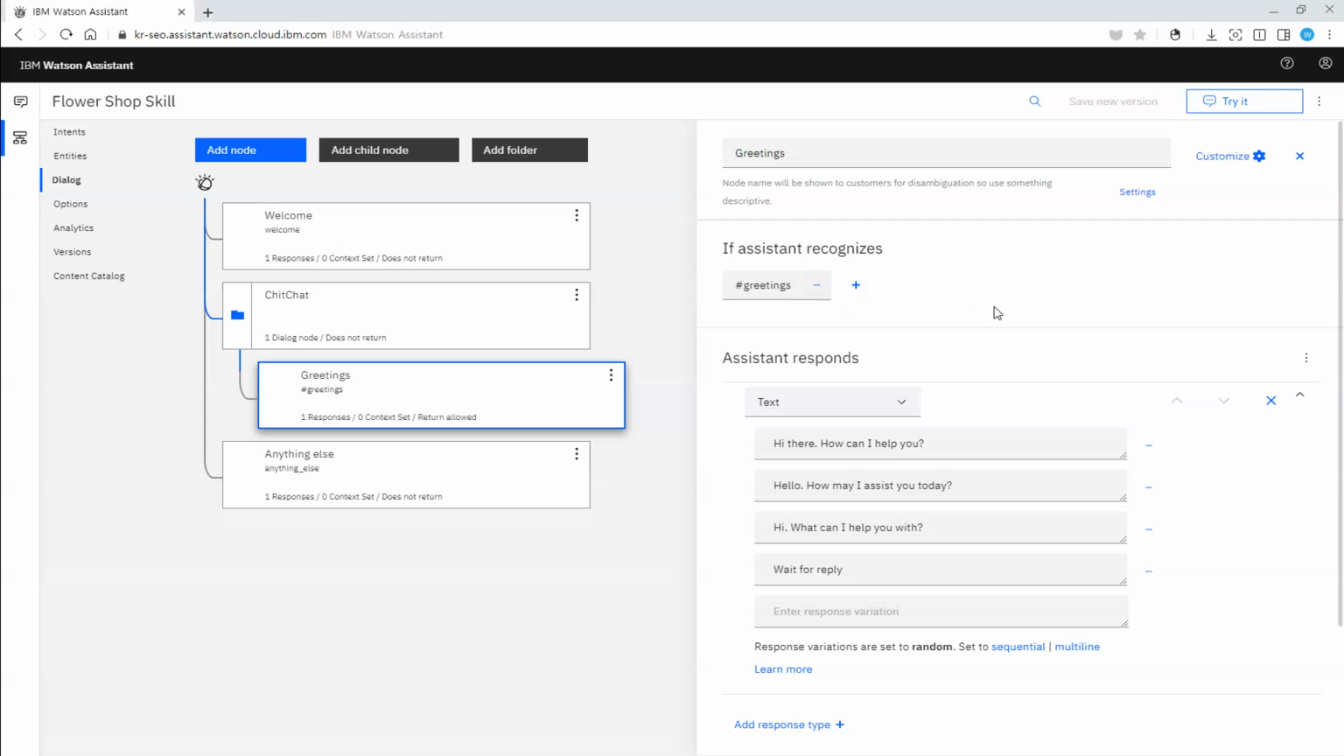Okay, number 4. Name this node greetings. We want it to be executed when the greetings intent is detected. So under "if assistant recognizes," enter the greetings intent, like this here. Autocomplete will help you find the intent.